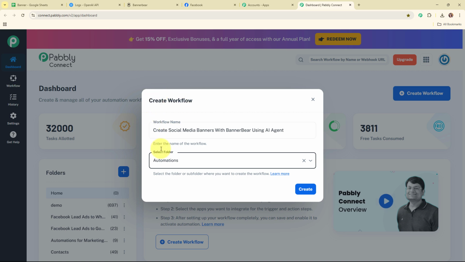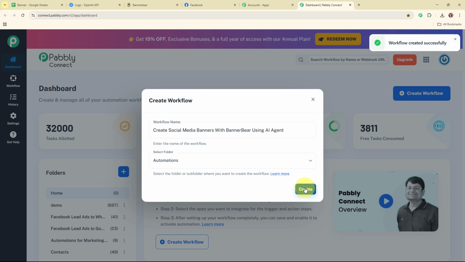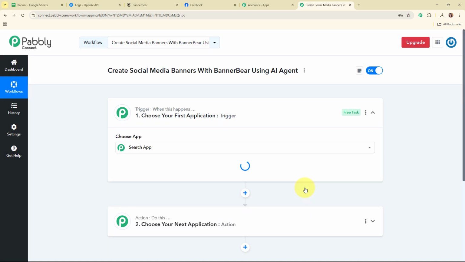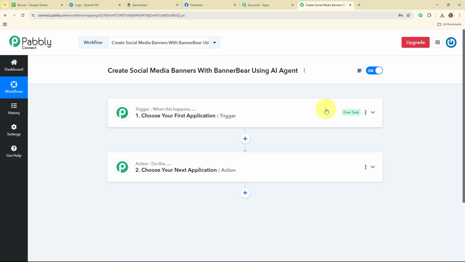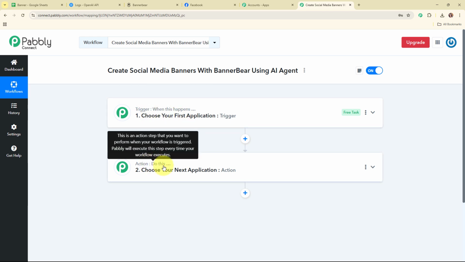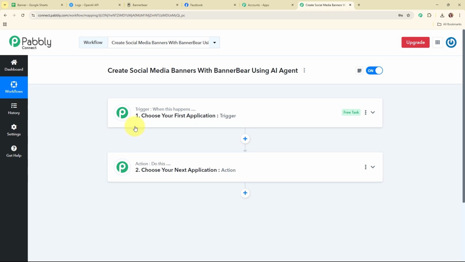And here to create a new workflow, I'm going to click on this create button given over here. Now here in this workflow window, you can see we have successfully created a workflow, and here on my screen you can see the two most important principles of an automation process, that are trigger and action. Where trigger says when this happens and action says do this, that means action is a response towards a trigger. Your automation can have a single trigger but multiple action steps.